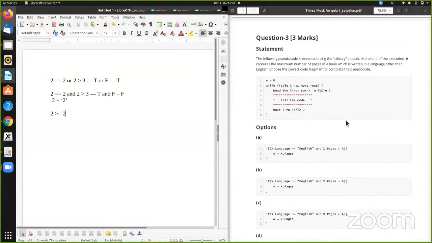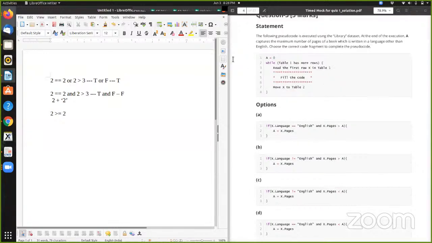Next. This is the following pseudocode executed using the library dataset. At the end of execution, A captures the maximum number of pages of a book which is written in a language other than English. Choose the correct code fragment. So you have to fill the code. This is based on the library dataset, and you are reading a card.